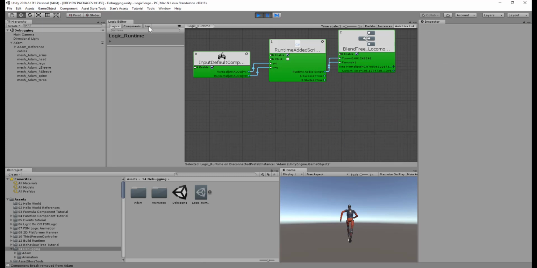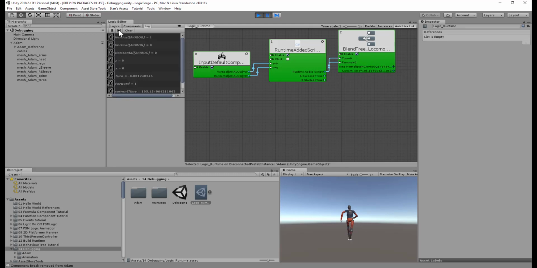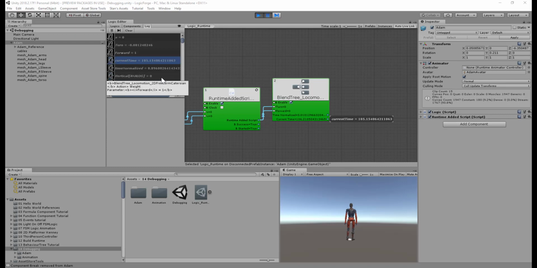There is also another way. We can use the custom logger coming with Logic Forge. We can select a log entry, the source component is focused, and we can see the value then and now.